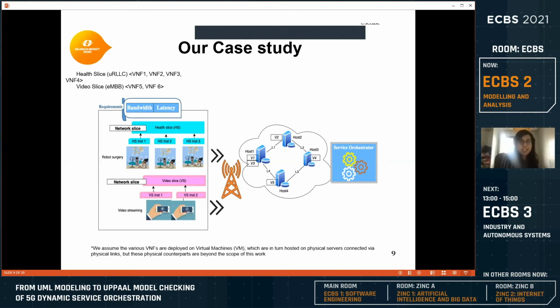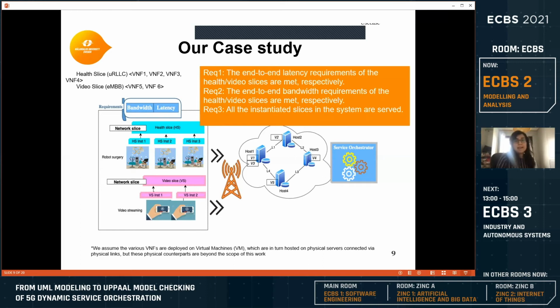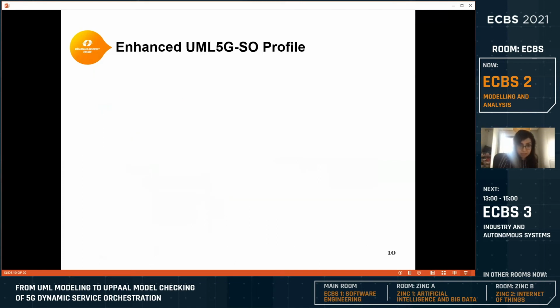They need to share the same overlay network, as you can see here, with respect to 4 hosts, and then they have these VNFs allocated to these hosts. For this use case scenario to work, you need to find a particular routing, which goes from VNF 1 to 4 in the health slice and VNF 5 to 6 in the video slice, such that the end-to-end latency and bandwidth requirements are met in all possible scenarios. These are some of the requirements that we verify: end-to-end latency, end-to-end bandwidth, and other requirements like whether all the instantiated services are eventually served in the system.